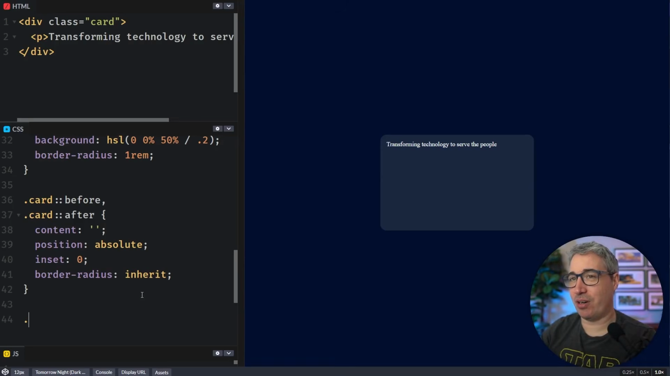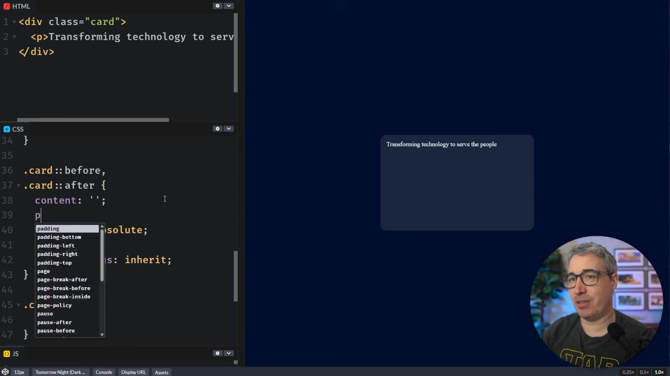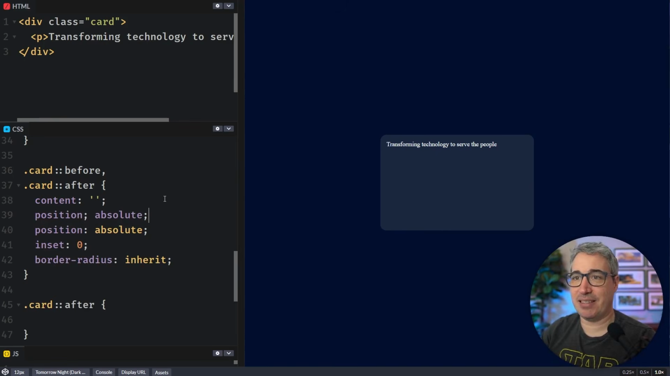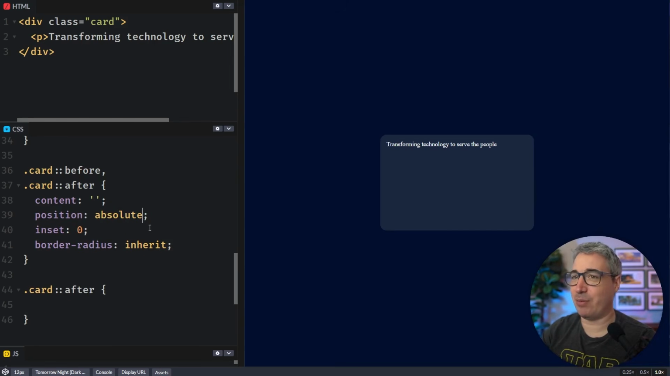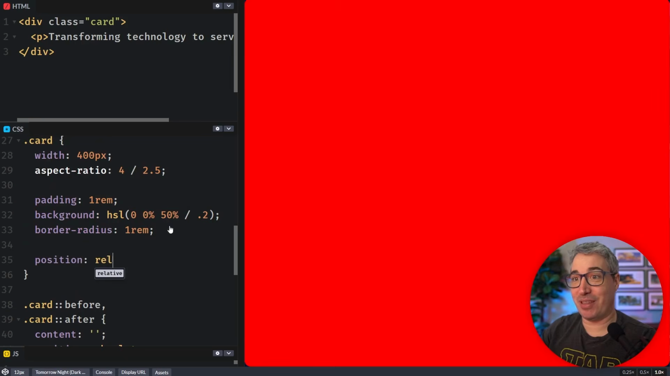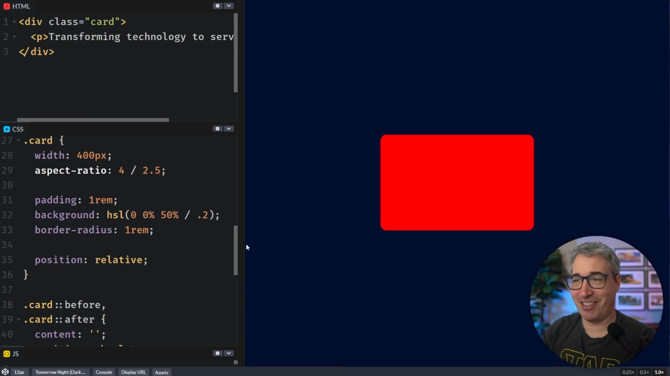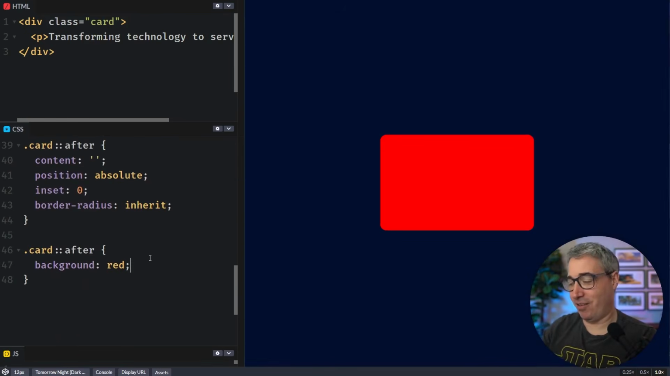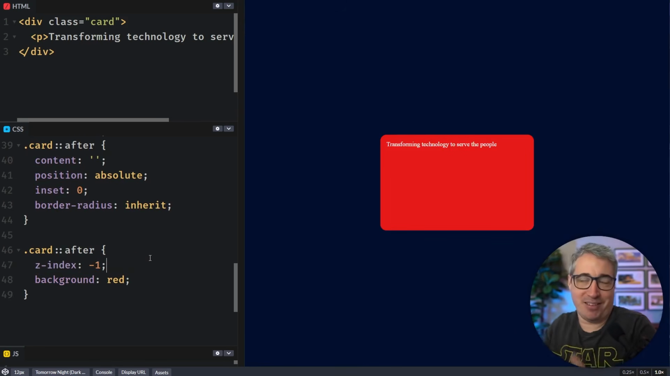But let's come in, we'll do our card after. They're both going to be position absolute, right? So we'll say position absolute. The inset of 0 here is a top, bottom, left, and right of 0 already. So position absolute, inset of 0, because I want it to fit the entire space. So if I come in here with a background of red, it's going to just go on top of everything, because we need a position of relative over here to make the card the containing block. There we go. Now I want this to go behind. So here I would do a z-index of -1, and now it will go behind because it's negative.